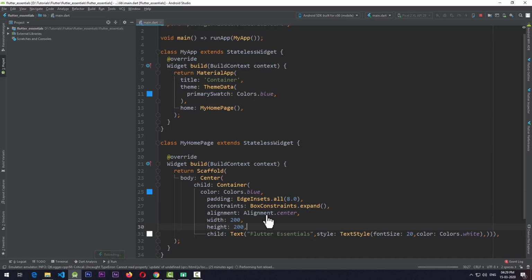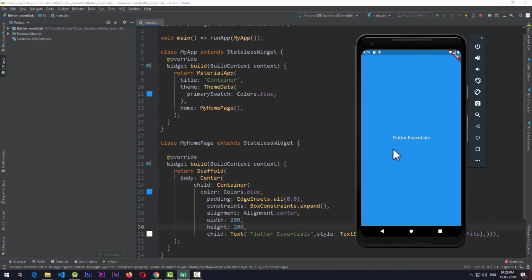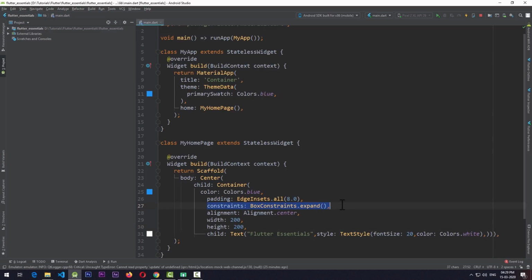But if I save the app and go to the emulator, you can see that there is absolutely no change. Because in this case, we're applying constraints and we're using the constraints of expand. So the container is taking the full width and height that is available to it. In most scenarios, you either add the constraints or add the width and height.